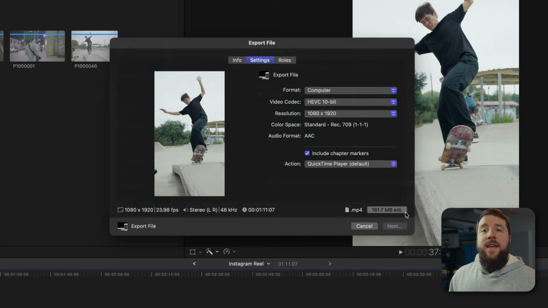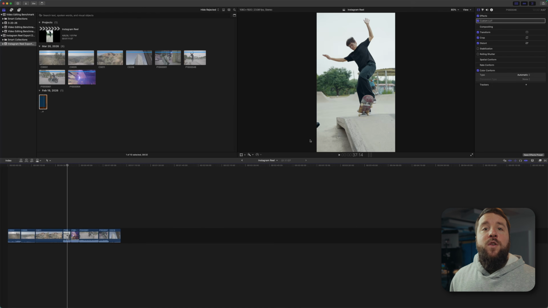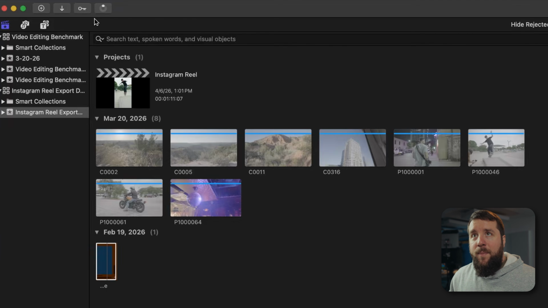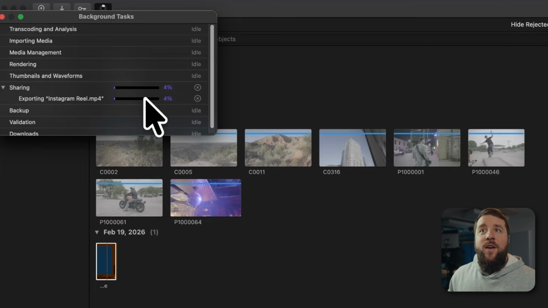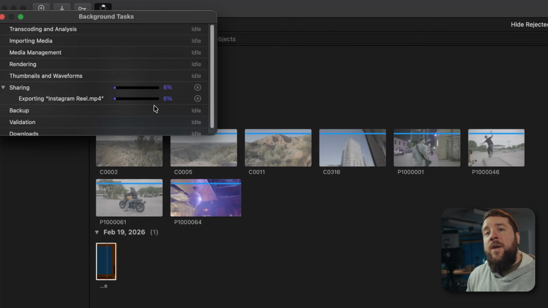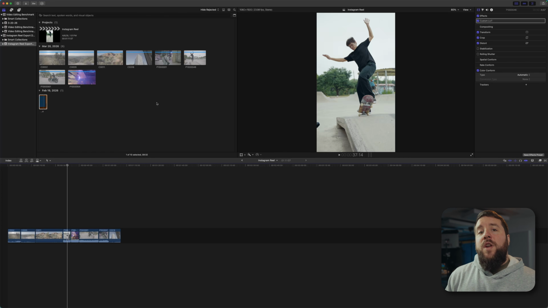Then once you hit save, Final Cut will immediately begin rendering your video. And to check the progress, you can click this little background tasks button in the top left, and it's going to show you under sharing where your video is exporting and when it will be done. Once your video is exported, you can copy the exported video to your phone from your computer using AirDrop if you have a Mac, or I really like using Dropbox as it works with everything.